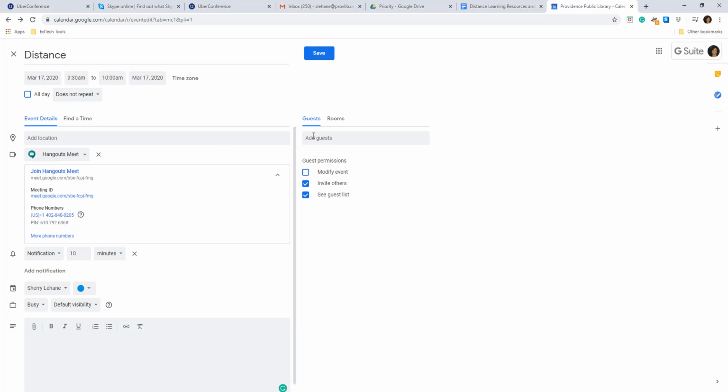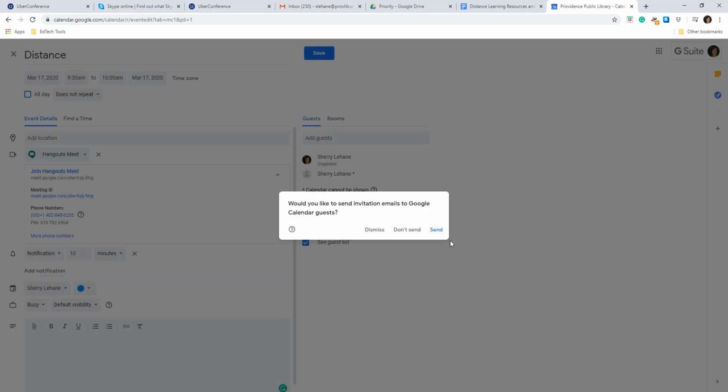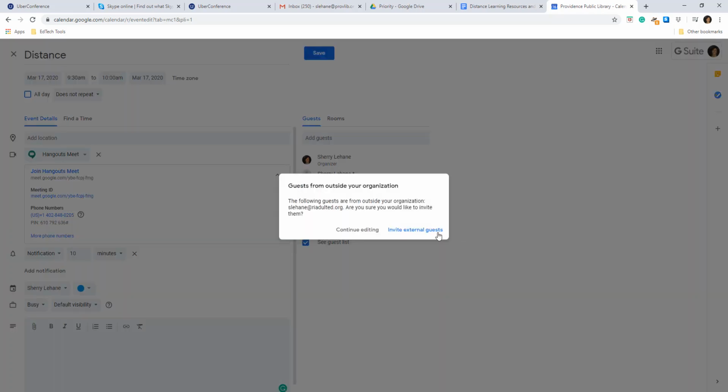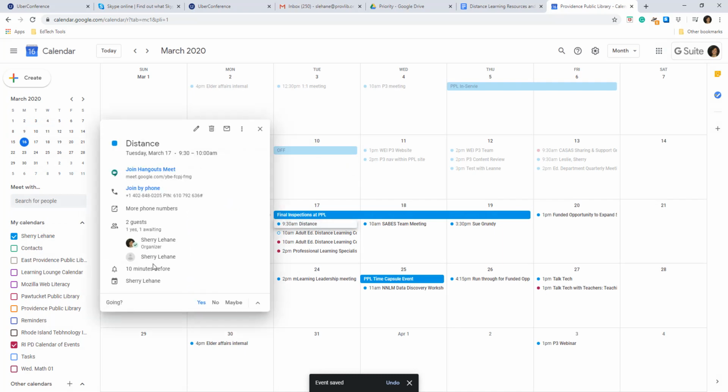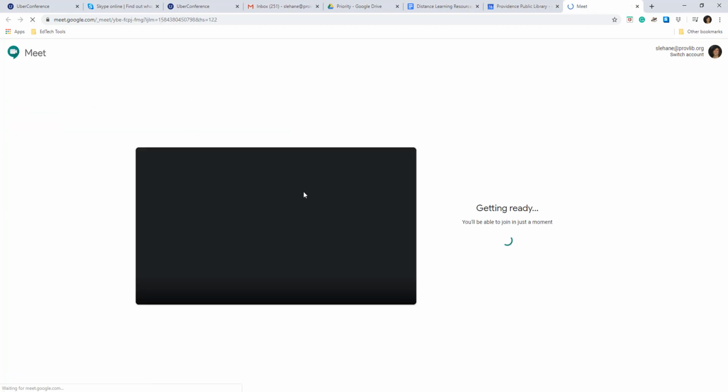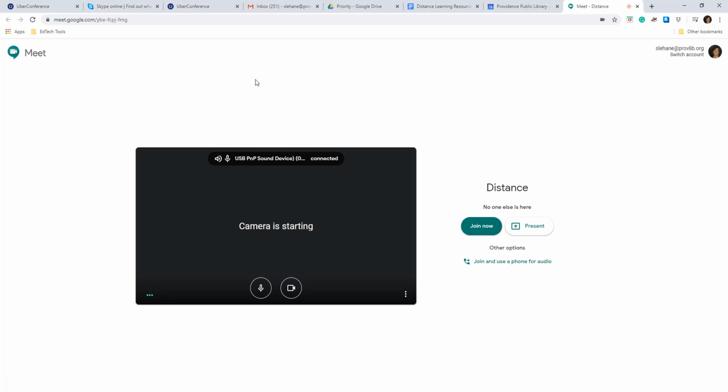And when you say save, let me invite myself with my RI Adult Ed account. So the meeting information is there, and when I say save, it says, do you want to send them an invite? You say yes. And when they receive their invite, they'll get all of this information, and all they have to do is click on Join Hangouts Meet. So let's take a quick look at that. If you're happy with Uber Conference and you don't want to go any further, that's just fine.